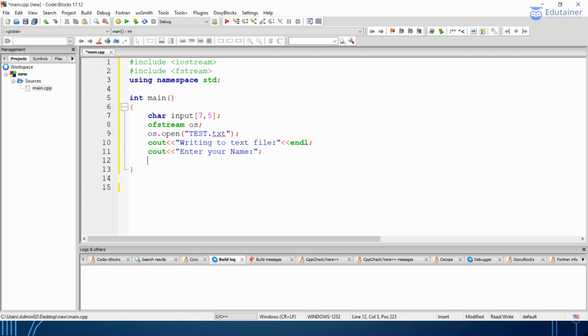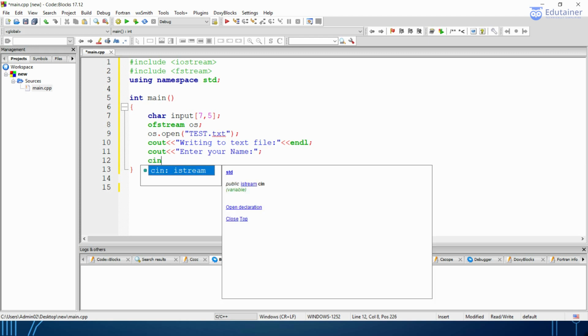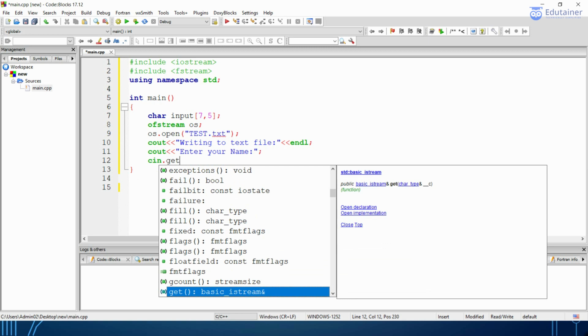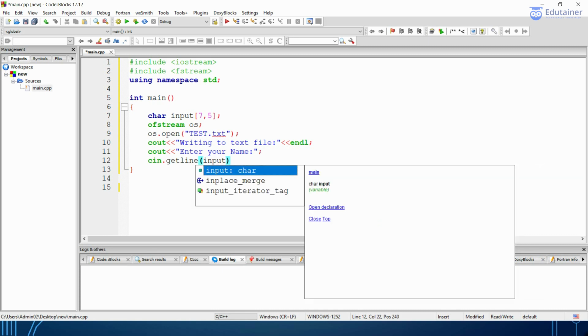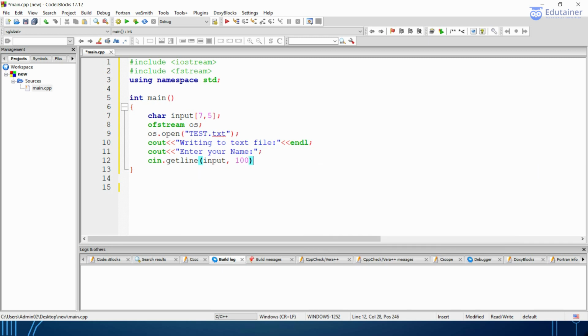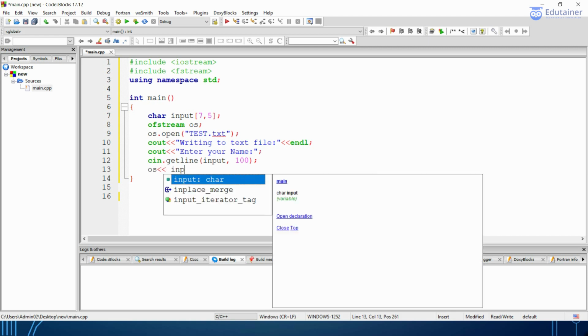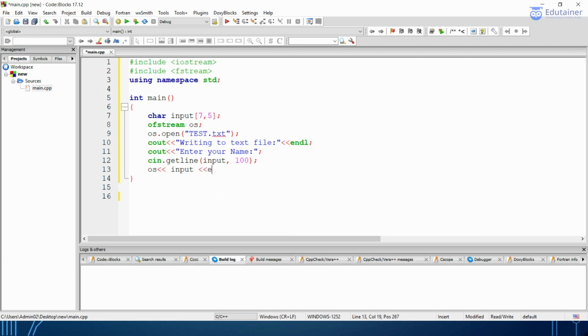Then I will be putting cin dot getline. Okay, this is a basic istream that we are using, that will be giving us an input of size 100. Okay, we are using the object, we will be putting input and then end of line. Okay, then cout, enter your age.